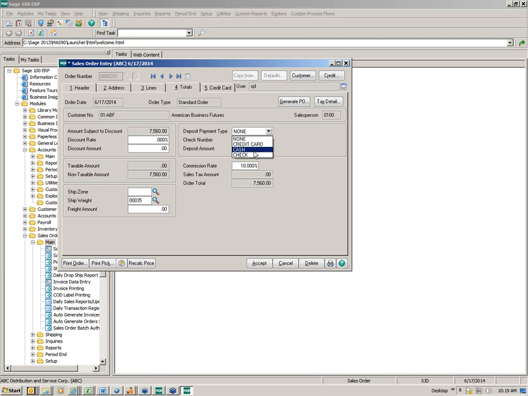So we're going to come here, and we're going to say check. I could also say credit card if I had my Visas and MasterCards and so forth, and Sage Payment Solutions was integrated. I could do that at this point. And this is the check number that they sent in, and they have paid me this amount of money. Okay? My total order is this, and now my net order is this, okay? I accept it.